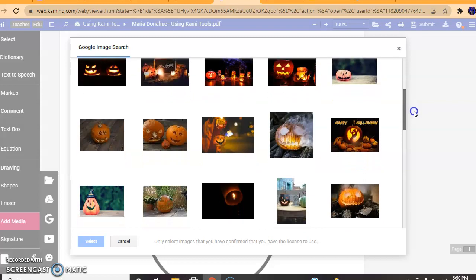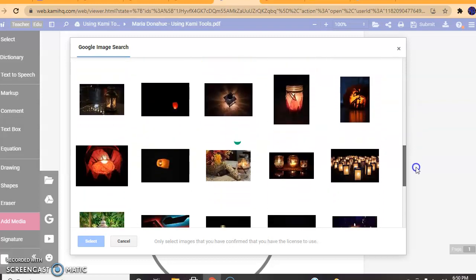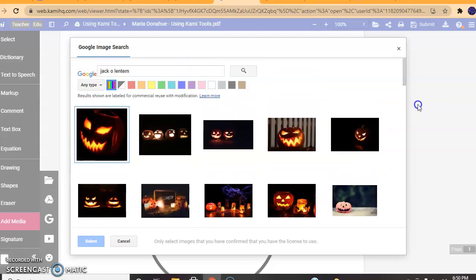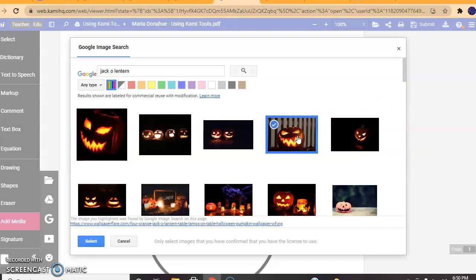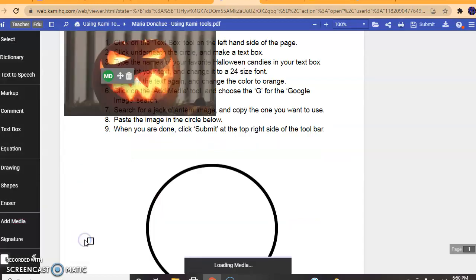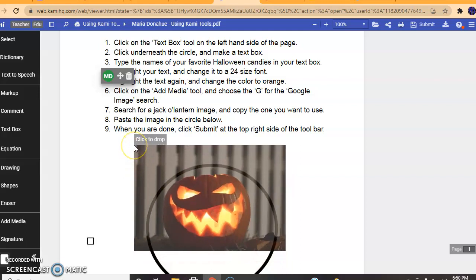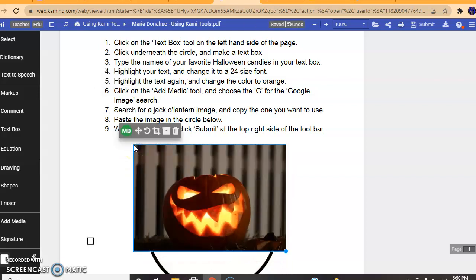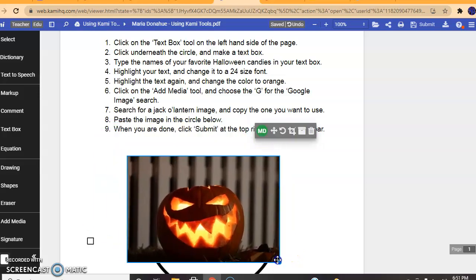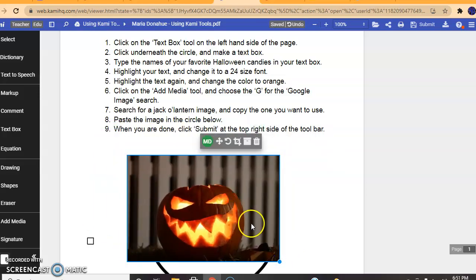So in these directions, it just says scroll through, look at all these cool jack-o'-lanterns that are in here. I'm going to choose this one. And when you click on it, there's a blue box around it, and you're going to click select. It automatically brings the image to your screen. You're going to click it, and drop it. You can also make it smaller by going to this dot and making it smaller so it fits.